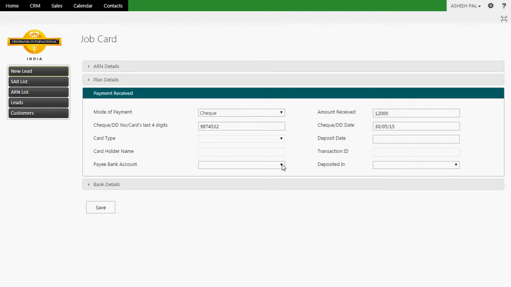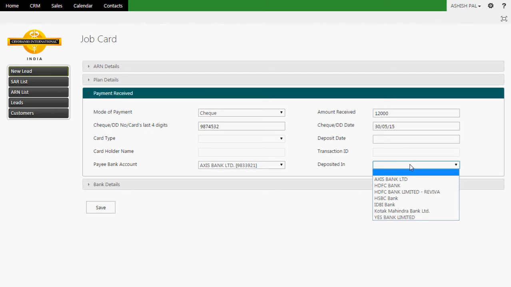Now coming back to the payment received tab, the bank which we have already saved will be reflecting here in the drop down. We'll select this, and this is the bank for deposited in, where the check will be deposited. You need to select that bank, for example Kotak, and now we will save this.